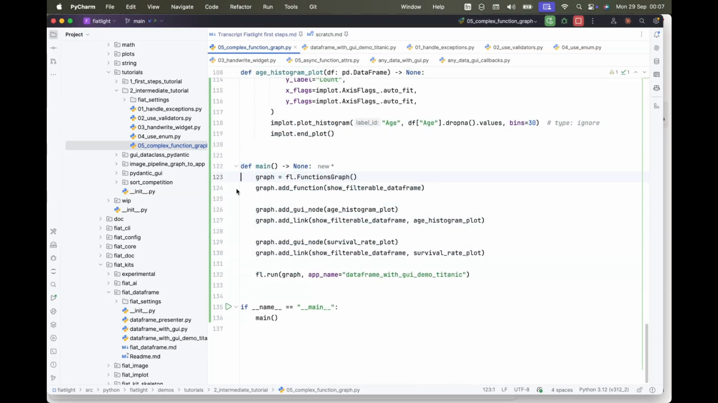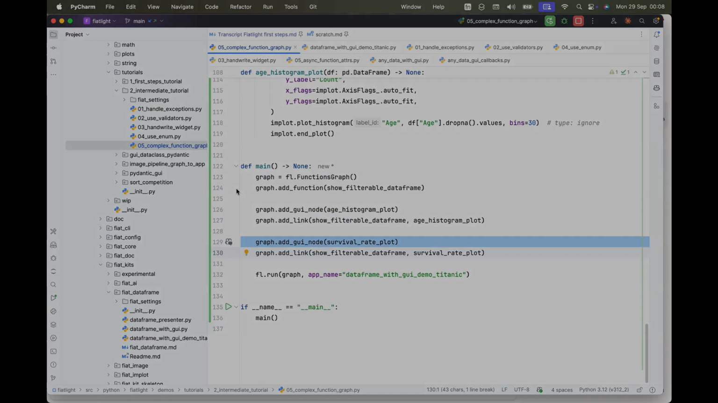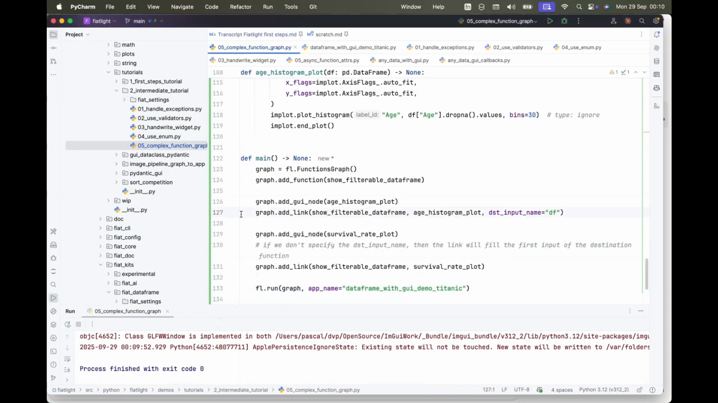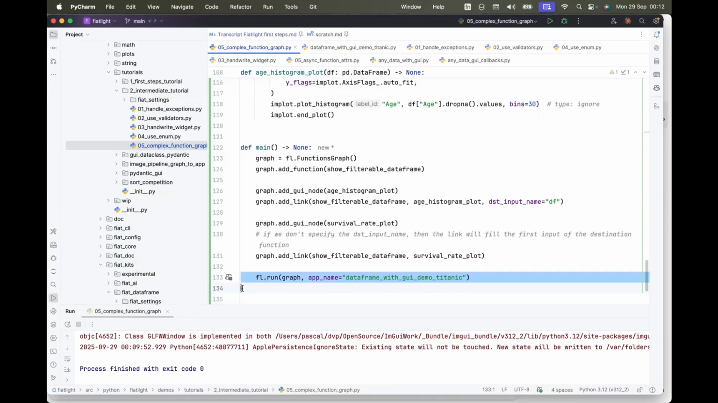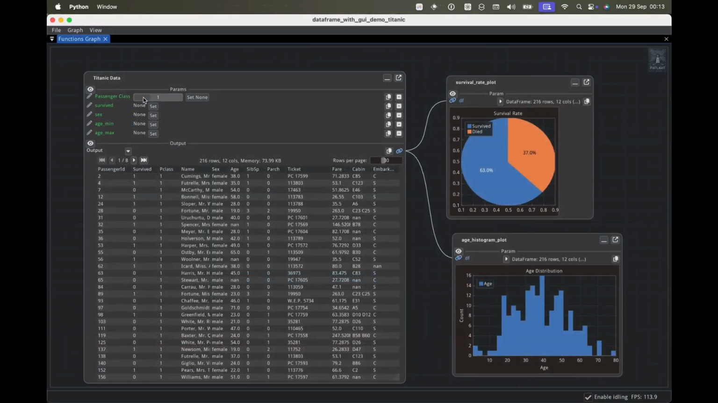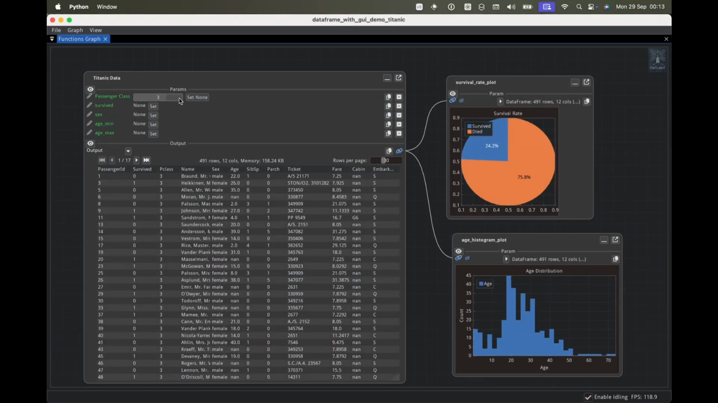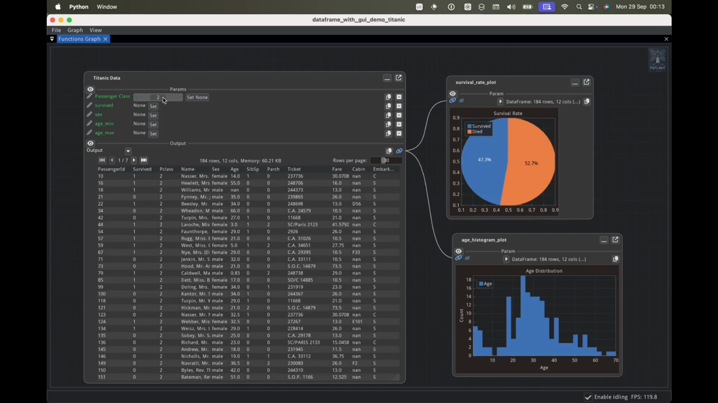We then create a function graph to which we add the filterable data frame function and the two GUI functions. Then we create links between the functions using the add_link method to specify the data flow. The output of the filterable data frame function will be linked to the input of the two GUI functions. Finally, we run our graph, and we can see that passengers in the first class had a much higher survival rate than those in the second and third class.